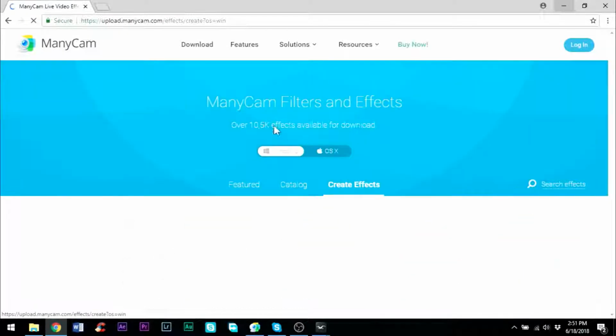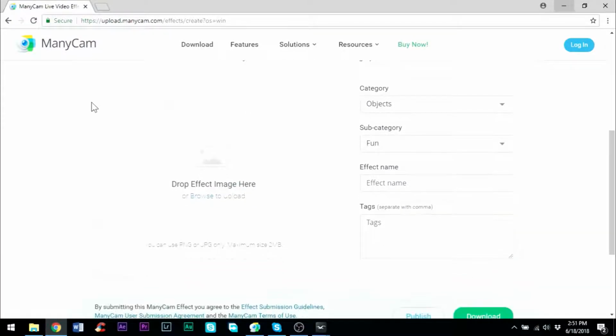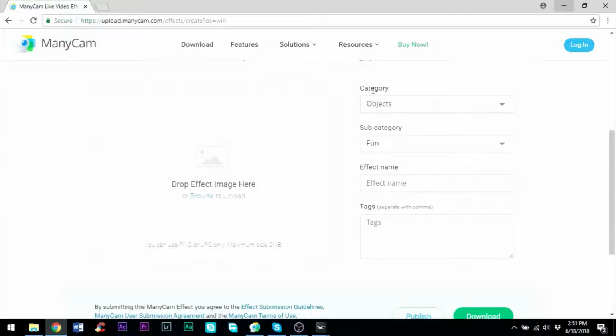Click on that, and you're going to be greeted with a create your own custom effect and graphic. And it's exactly what it says it is. This is so simple. You decide which category you want to put it in, and this is where it's going to be when you import it into Minicam.